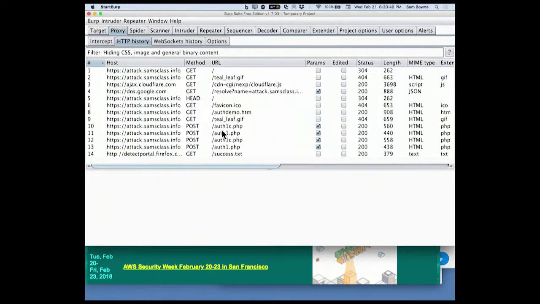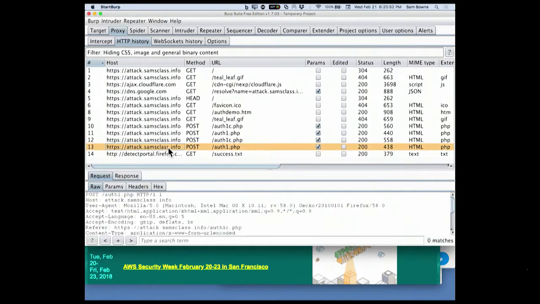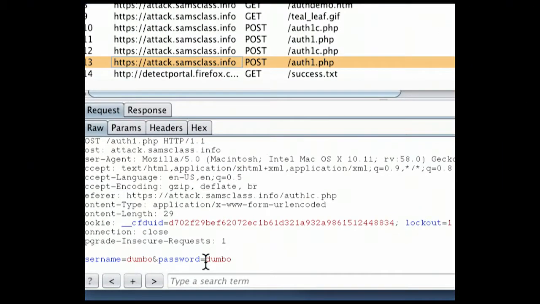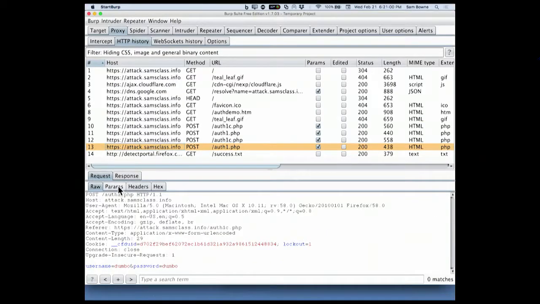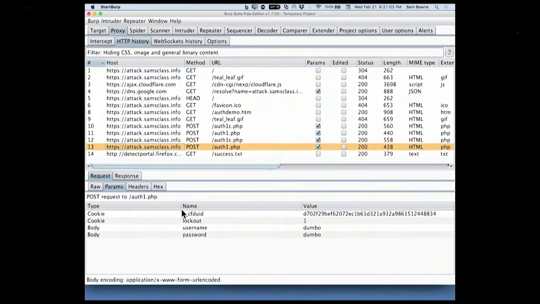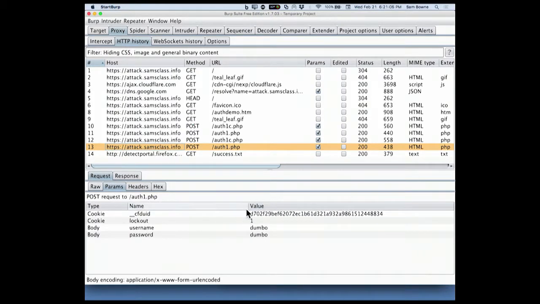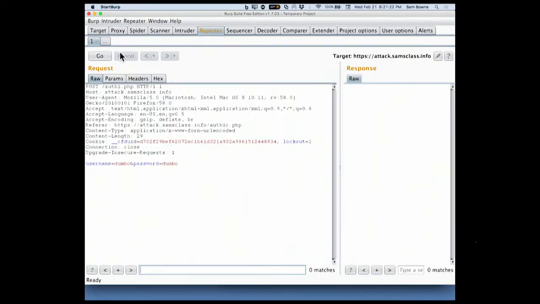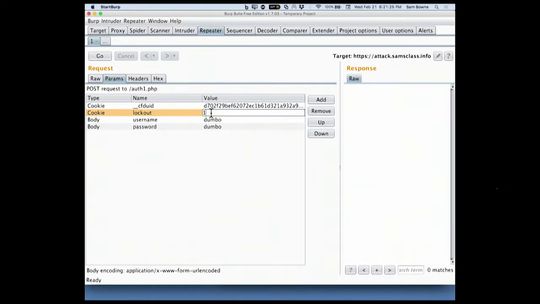Here's some posts going to authentication. I think it's the last one that was me logging in as Dumbo. Yep, there's username equal Dumbo, password equal Dumbo. So here it is. And if you look at the request, it's got a parameter called lockout equal 1. So if you look at the previous ones, they had lockout equal 0. So it's kind of obvious how this works. So all you have to do, of course, is send that to the repeater. There's the request that's locked out. Go to parameters and change lockout to 0 and send that in.